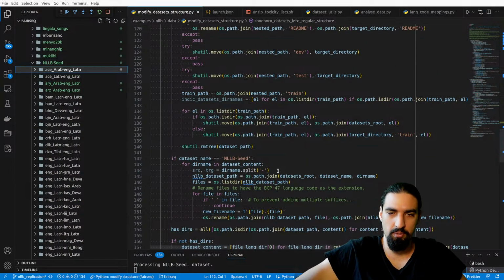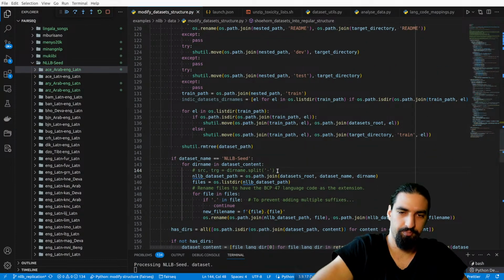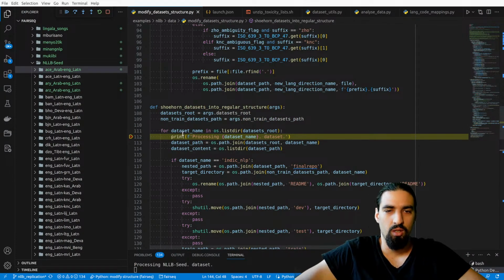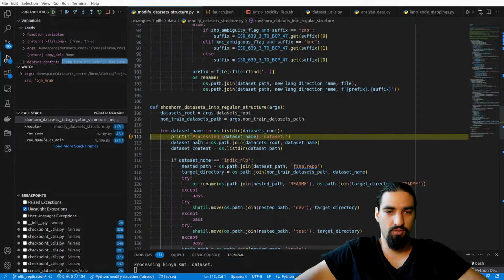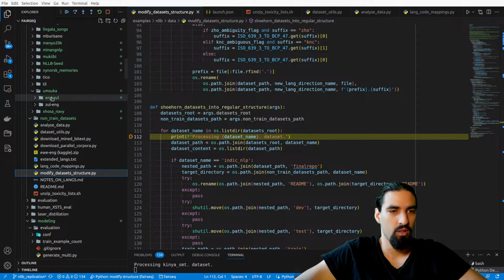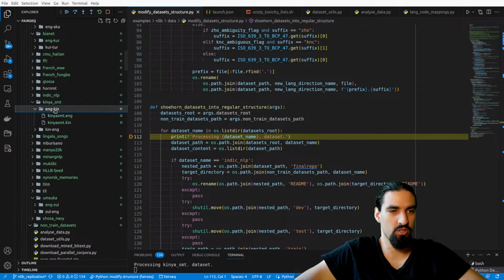Okay. I'm just going to comment out this part. Kenya SMT. We can just hit F5. Kenya SMT has been processed correctly.